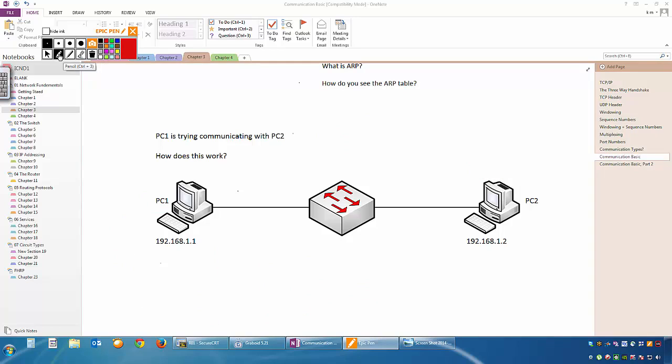PC1 tries to communicate. Now he starts going down and he starts building his information. First, he takes his data. Then he takes his layer 3, source IP, destination IP. Then he builds the source MAC. And then he tries to do the destination MAC, and he's like, okay, so what do I do? I need to look in my what? My ARP table. Guess what? I don't have an entry in my ARP table.